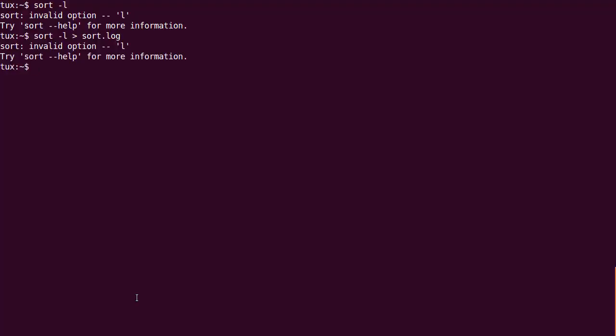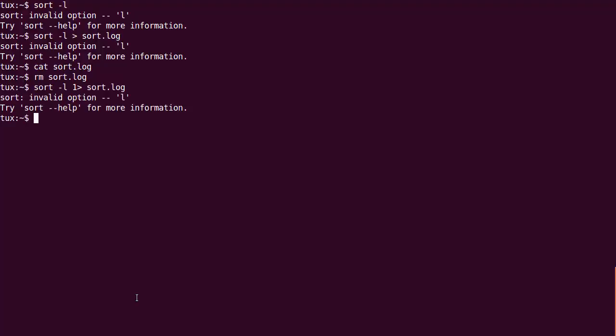Well, I redirected the standard output, but nothing went on the standard output. So if I try to do cat sort.log, yes, it has been created, but there's nothing in it. However, the error has been displayed on the screen. Let's try the following just before I move on. If I had done 1 greater than sort.log, exactly the same thing would have happened. So I removed the sort.log file, redid the experiment with 1 greater than instead of just greater than, and now the outcome of the experiment is the same.